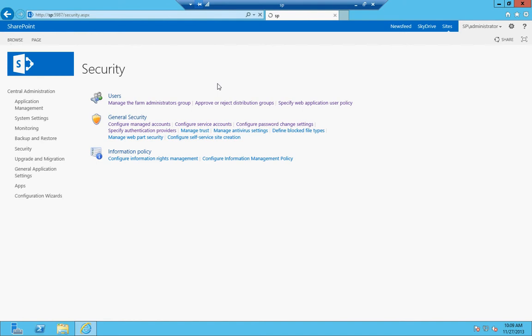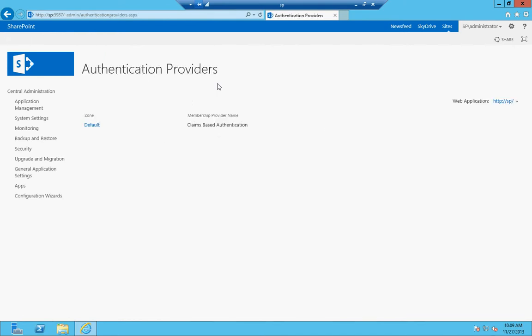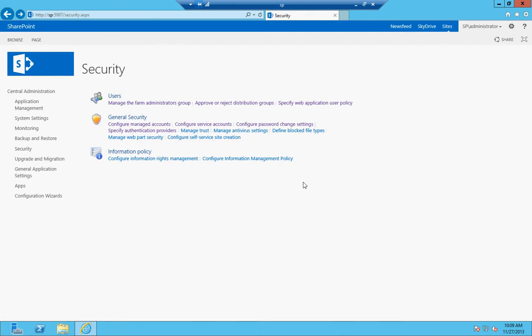Authentication providers. This has to do with how you want users to access your site. Now, if you're in an Active Directory, you can use claims-based and Windows authentication, or if you don't have Active Directory, you can do that because that's what we're using right here. But you specify what zone, so we could change claims-based authentication to be for the intranet zone, and then set maybe forms-based authentication to be for the extranet. So if you're not on the network and you want to be able to log in anyway, then you can set that up there.